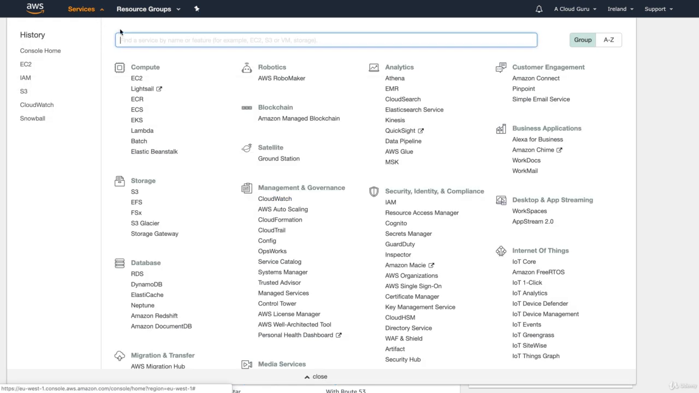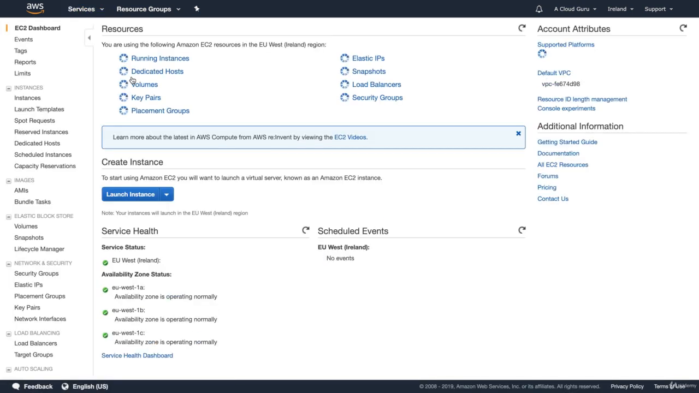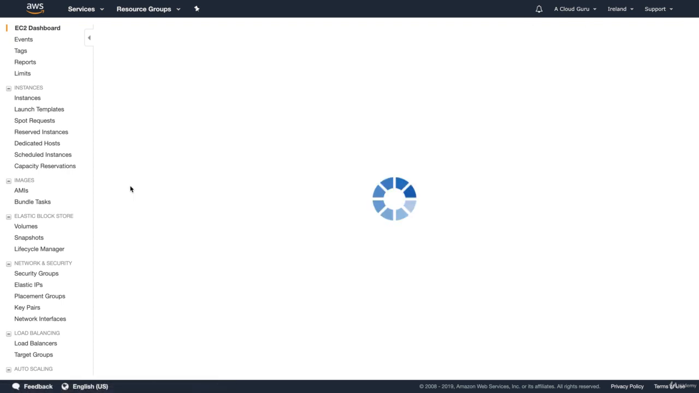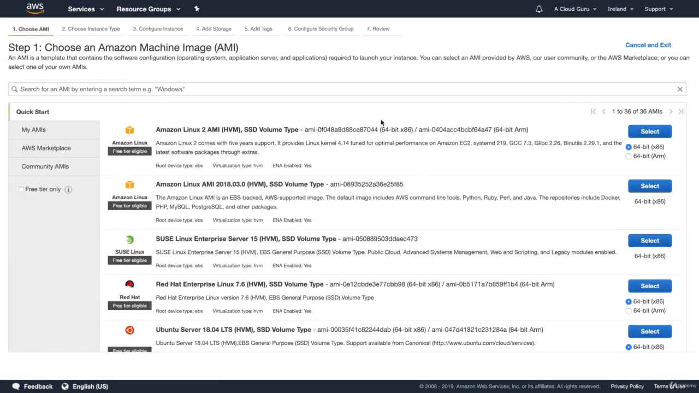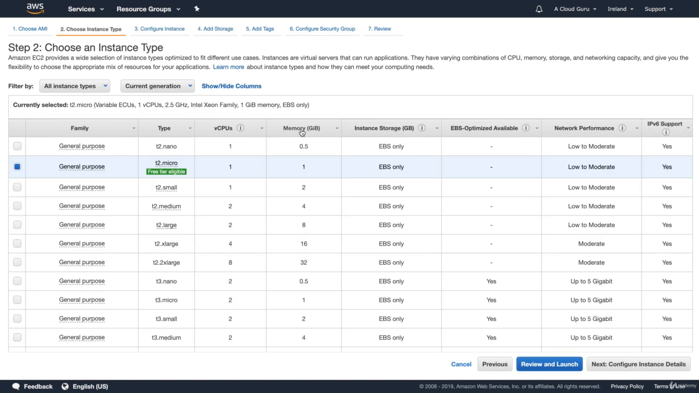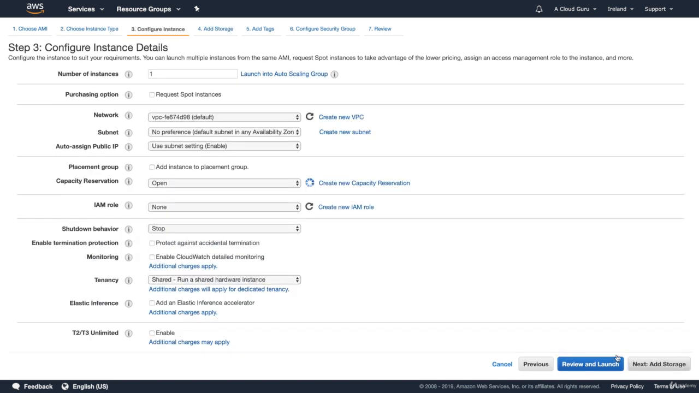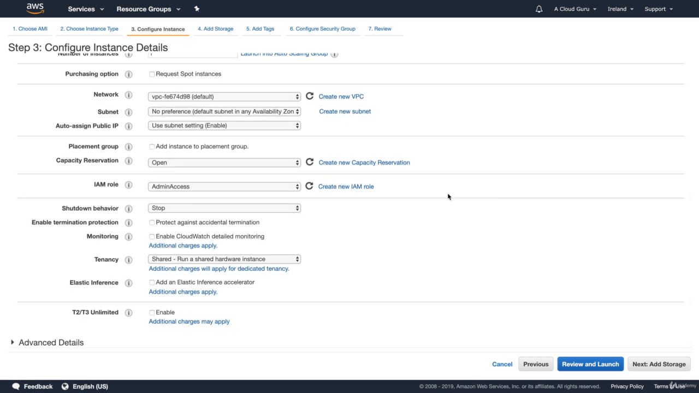So let's go over to EC2, and we're going to provision a new EC2 instance. So I'm going to go ahead and launch my instance. I'm going to use the Amazon Linux 2 AMI, and I'm going to use a T2 micro. Now I am going to give this instance an IAM role, so I'm going to give it admin access. And the reason for that is I'm going to create an S3 bucket using my Bootstrap script.